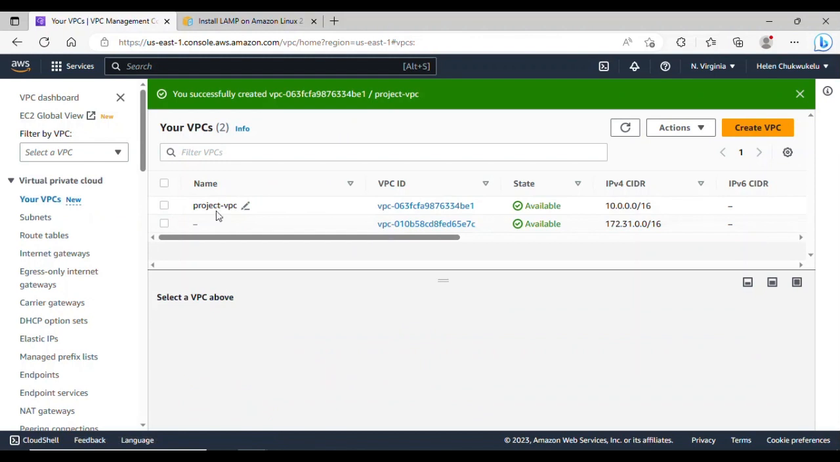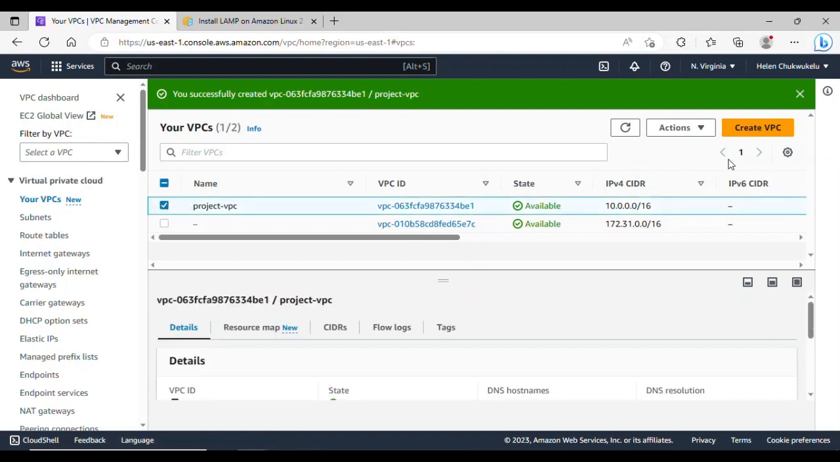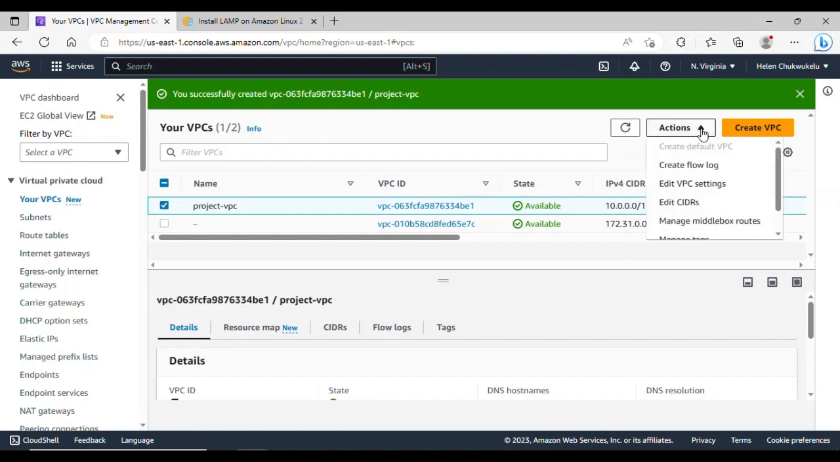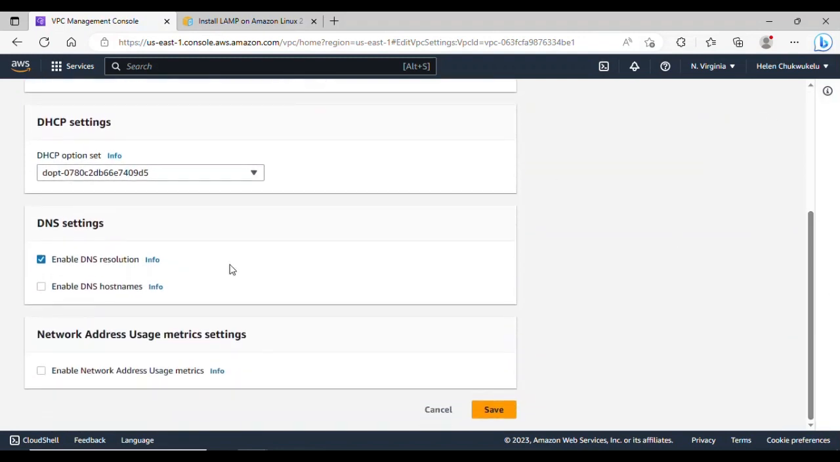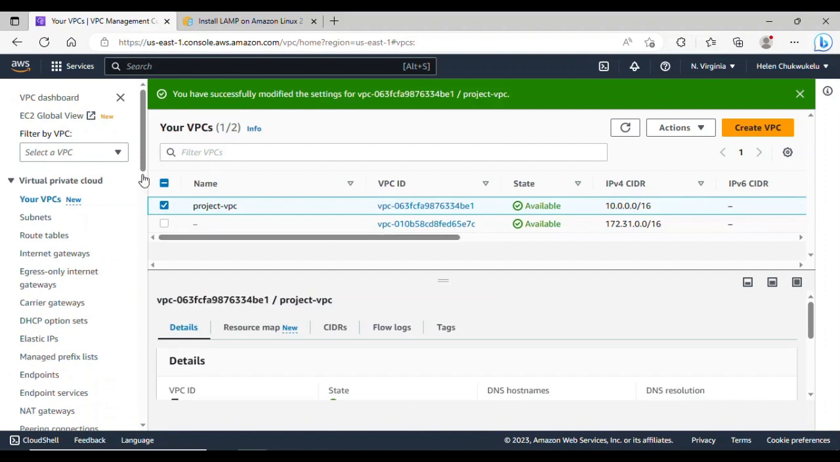All right, so the next thing I will need to do is to enable hostnames in this VPC. So I'll select the VPC I've created here, and in actions I'll click on the drop down and select edit VPC settings. Okay, so I'll scroll down and I'll enable DNS hostnames and I'm gonna save this. Alright, so this is done.